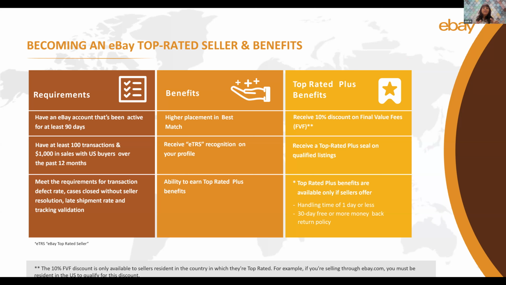What are the benefits? The Top Rated Plus seal will be displayed prominently in search results and in the listing description, and a 10% discount on your standard final value fees. But please remember, this 10% discount on your standard final value fees is only available to sellers resident in the country in which they are top rated.